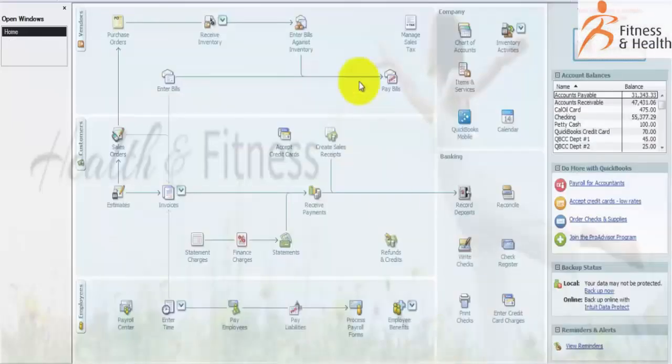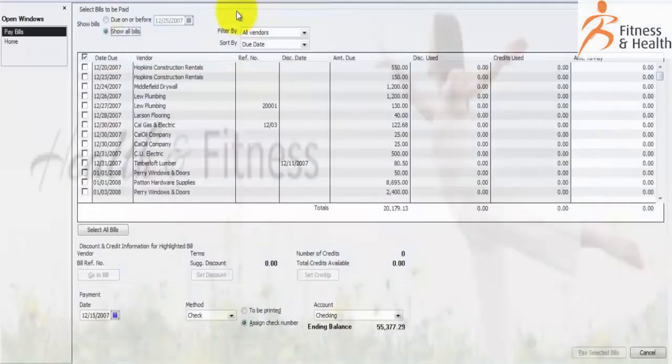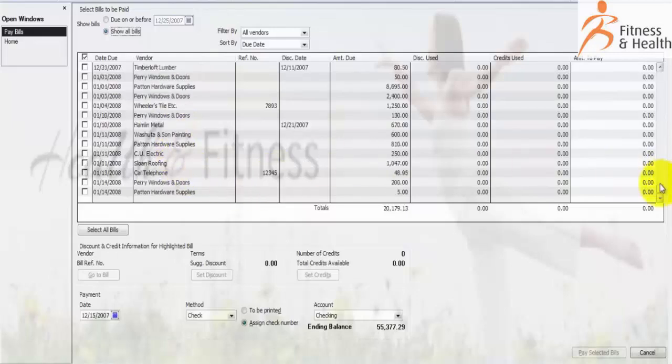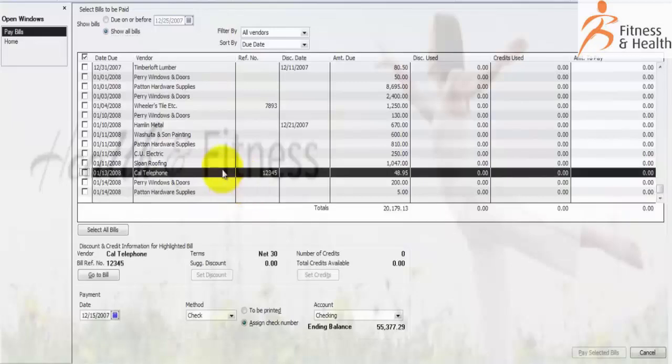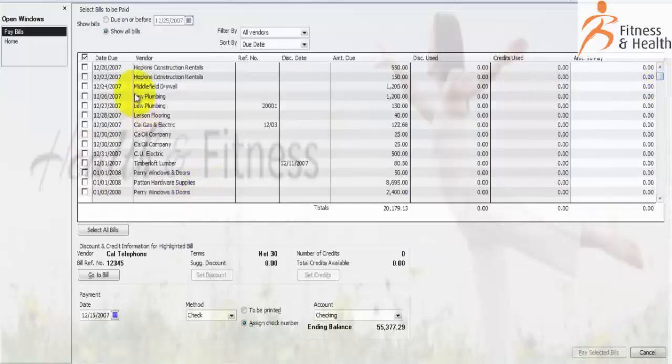Okay? So now, when I go to pay bills, okay, we should have a Cal Telephone right here, $48.95, due 1/13. See this pay bills function, you can easily look at what the due dates are and what bills are coming due. So I'll pay all my bills for the next week coming up until I have to pay them again the following Friday, and then the bills are paid.